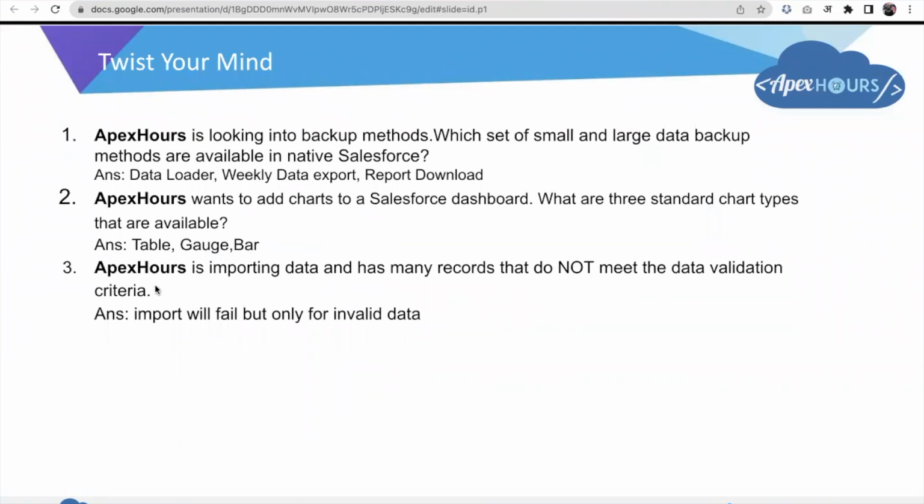ApexR is importing data and has many records that do not meet the data validation criteria. What will happen? The import will fail only for the invalid data. If there are 1,000 records we are importing in Salesforce via import wizard or Data Loader, and out of 1,000, 100 records have bad data, not compatible with the Salesforce format, or any field value is missing, then what will happen? The 900 records will be uploaded successfully. For 100 records, there will be errors.